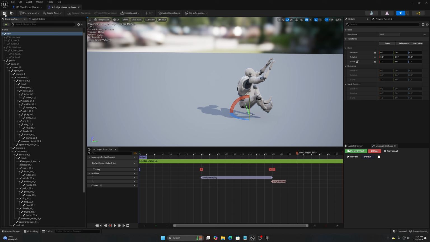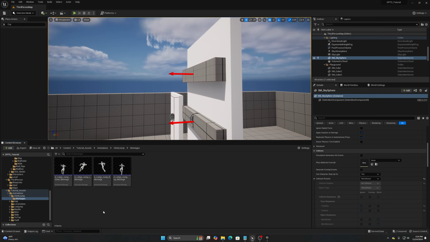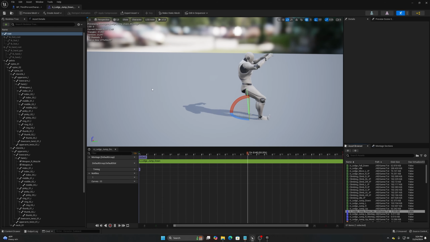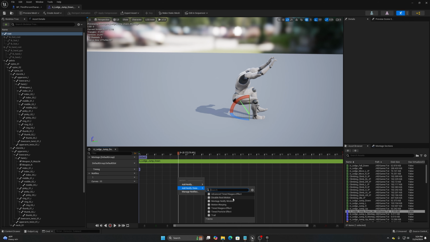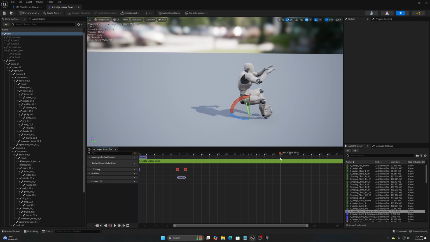So with that in mind, now we can go ahead and start setting up the other directions. We're going to get the down jump here. We're going to do the same thing and look at where he releases, which would be probably right about, I would say, here. And then go into the notifies, add notify, add notify state, and then motion warping. And then look at where he goes down and where he reattaches. So maybe something like right about here. And then we'll put that there.